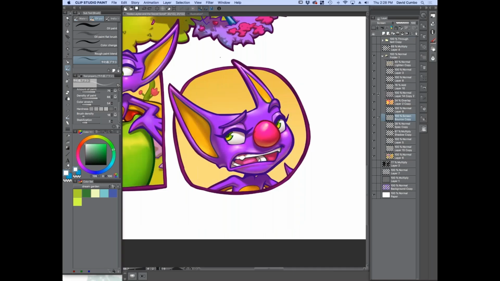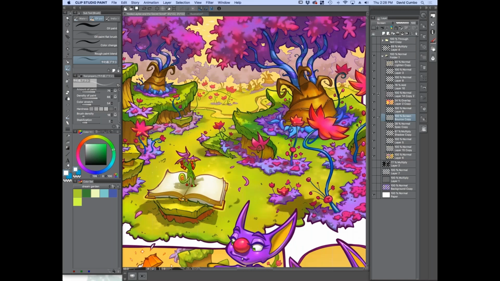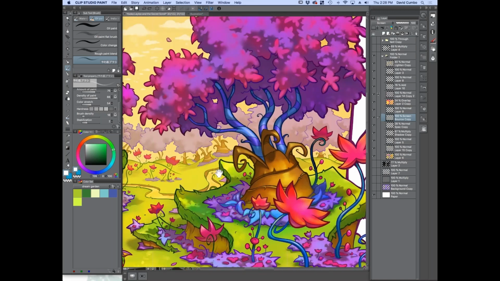So let me demonstrate some environment work now, so you can see how I apply this same technique to the background. And what I want to do is focus on the tree here itself.